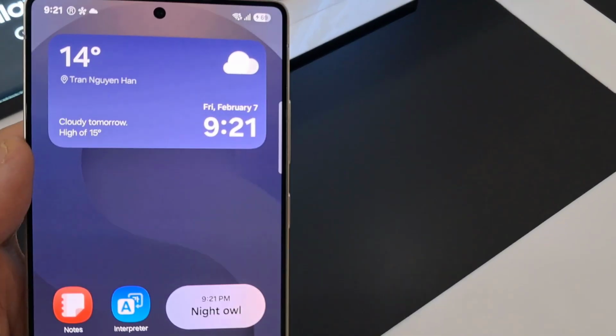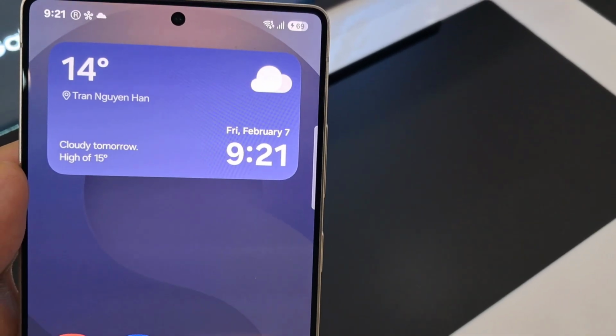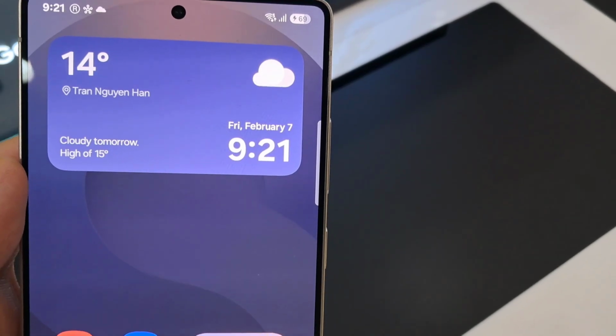Hi everyone. How to add the weather and clock widget to the home screen on the Samsung Galaxy S25 series.